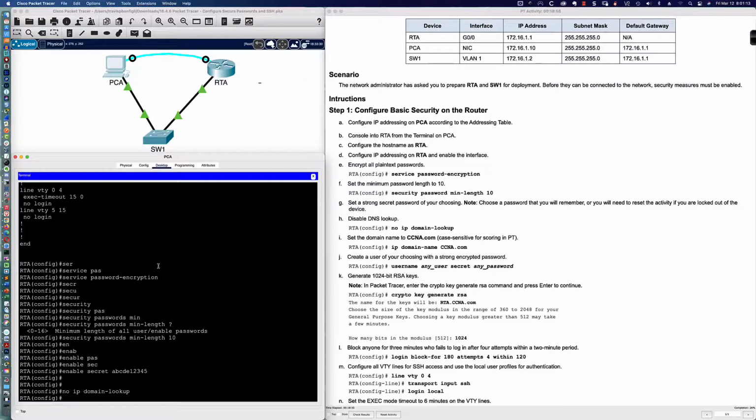IOS will by default interpret the mistyped command to be a host name and try to resolve that host name. And that's where you see that translating 255.255 and then you're sitting there waiting if Control-Shift-6 doesn't break out. So no IP domain lookup prevents that from happening.